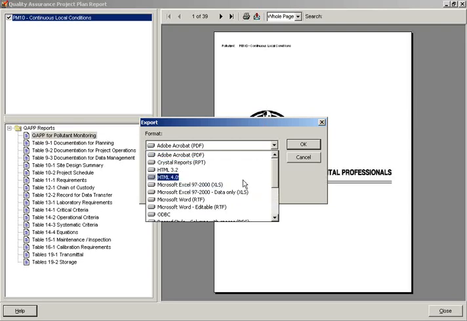I don't know what some of these web page formats might look like. Some of the tables actually are really good if you export them into Excel. I like exporting them into Excel, especially the data validation criteria and the QC check requirements. If you want to edit it, the best bet is Microsoft Word Editable, rich text format.